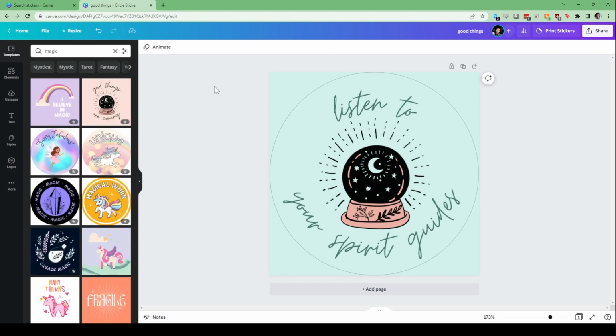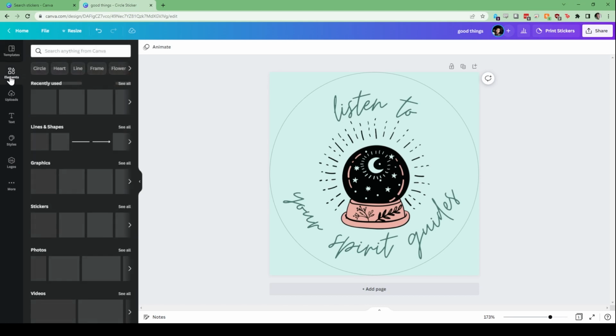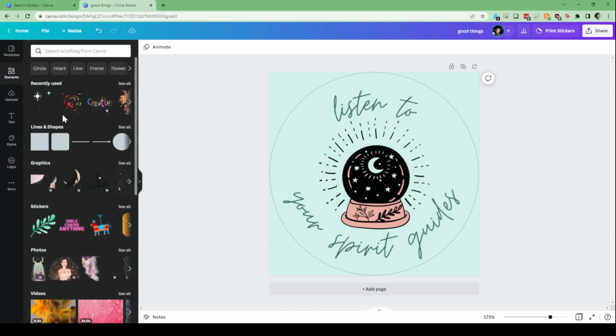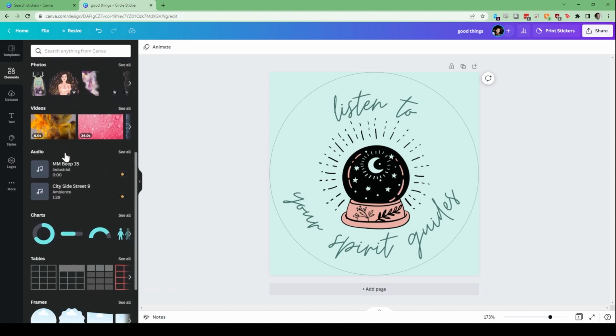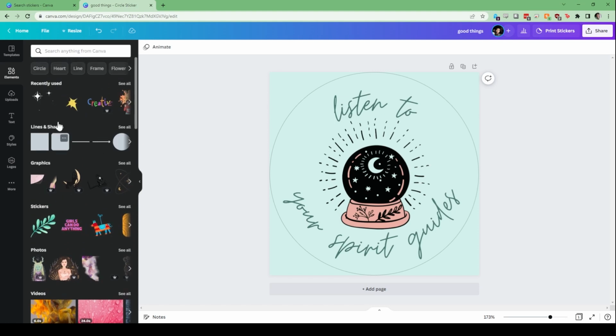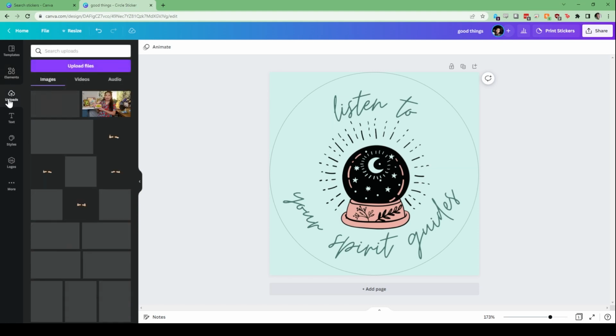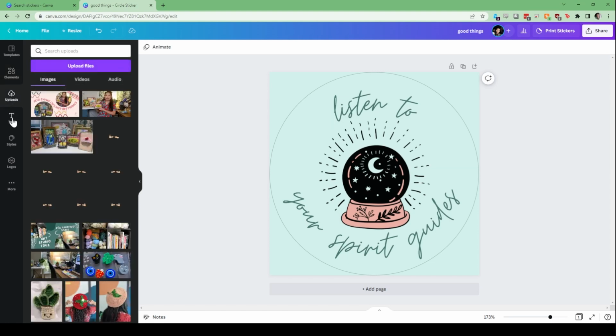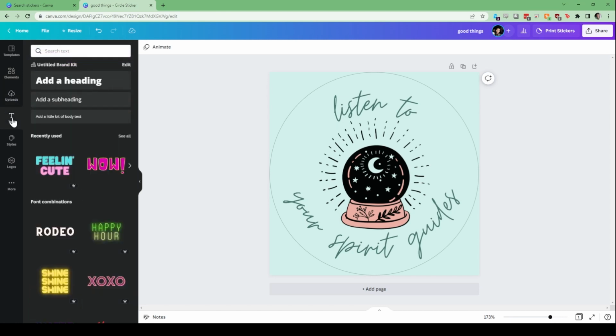You're able to add elements or replace them by clicking on the Elements button on the left. Under that, there's an Uploads button that will also allow you to upload your own art, photos, or videos. And you guessed it, the Text button will allow you to add text.